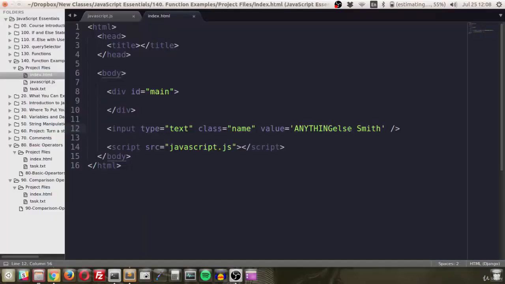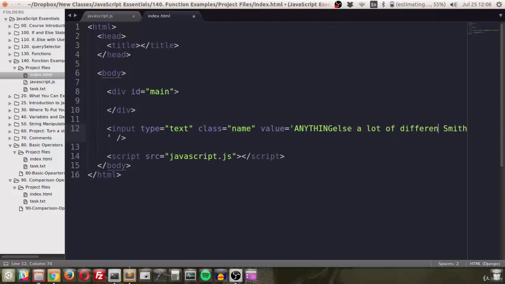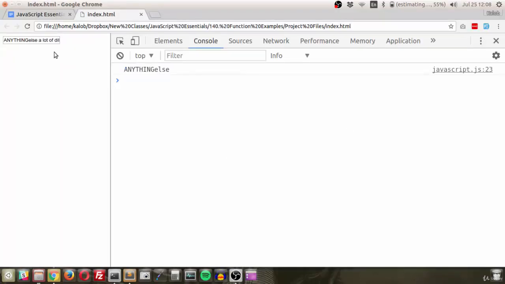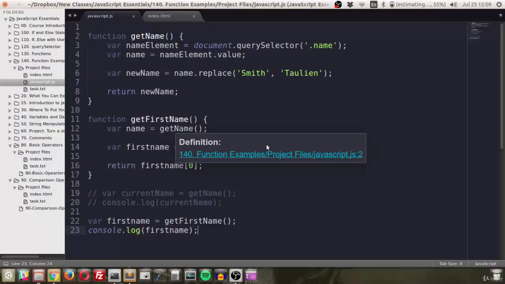Save, refresh. It gives us anything else. What happens if we have a lot of different words in here? It's crazy middle name. Anything else, a lot of different words in here, Smith. That's the name that's currently in there. And it's still only returning that first word.